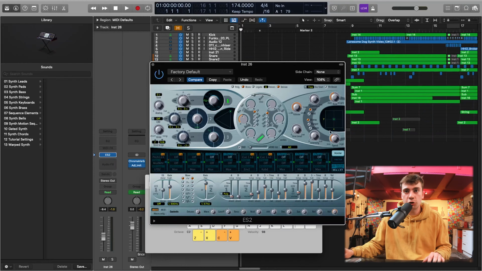Now, envelopes are really important for creating a natural peak and fall to your sound. So let's go through the different stages. When you're using ES2, envelope 3 controls your amplifier, which is essentially the volume of your sound.